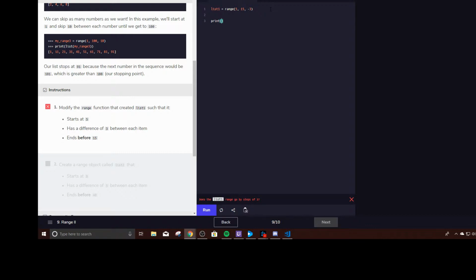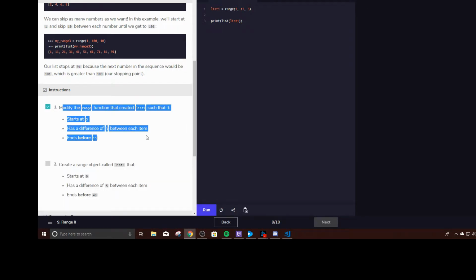And list 1. We've got a list 1, right? Let's run this and see what's going on. It prints nothing because it goes backwards, right? And the difference of 3 is 3. We run this, it goes 5, 8, 11, 14, which is what they wanted.